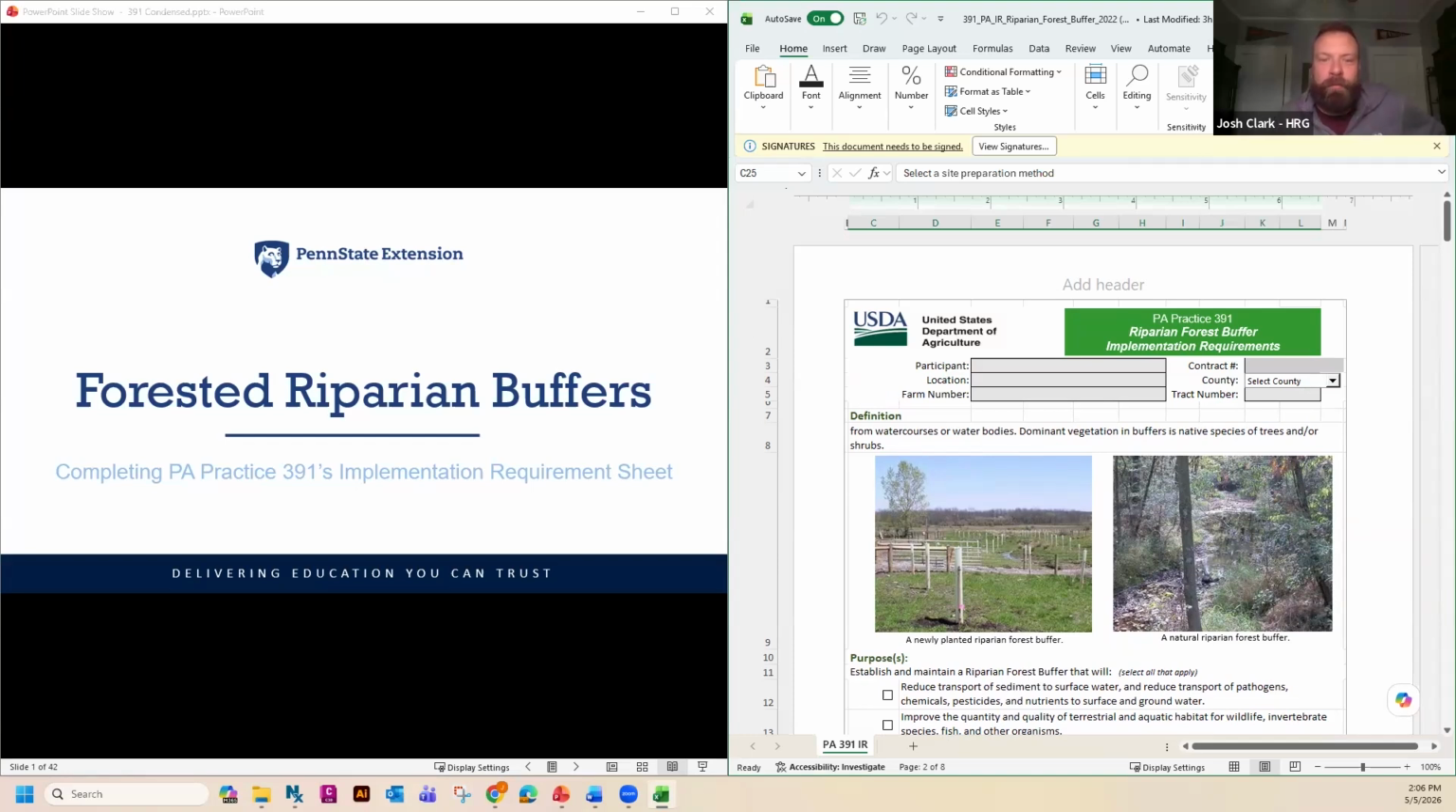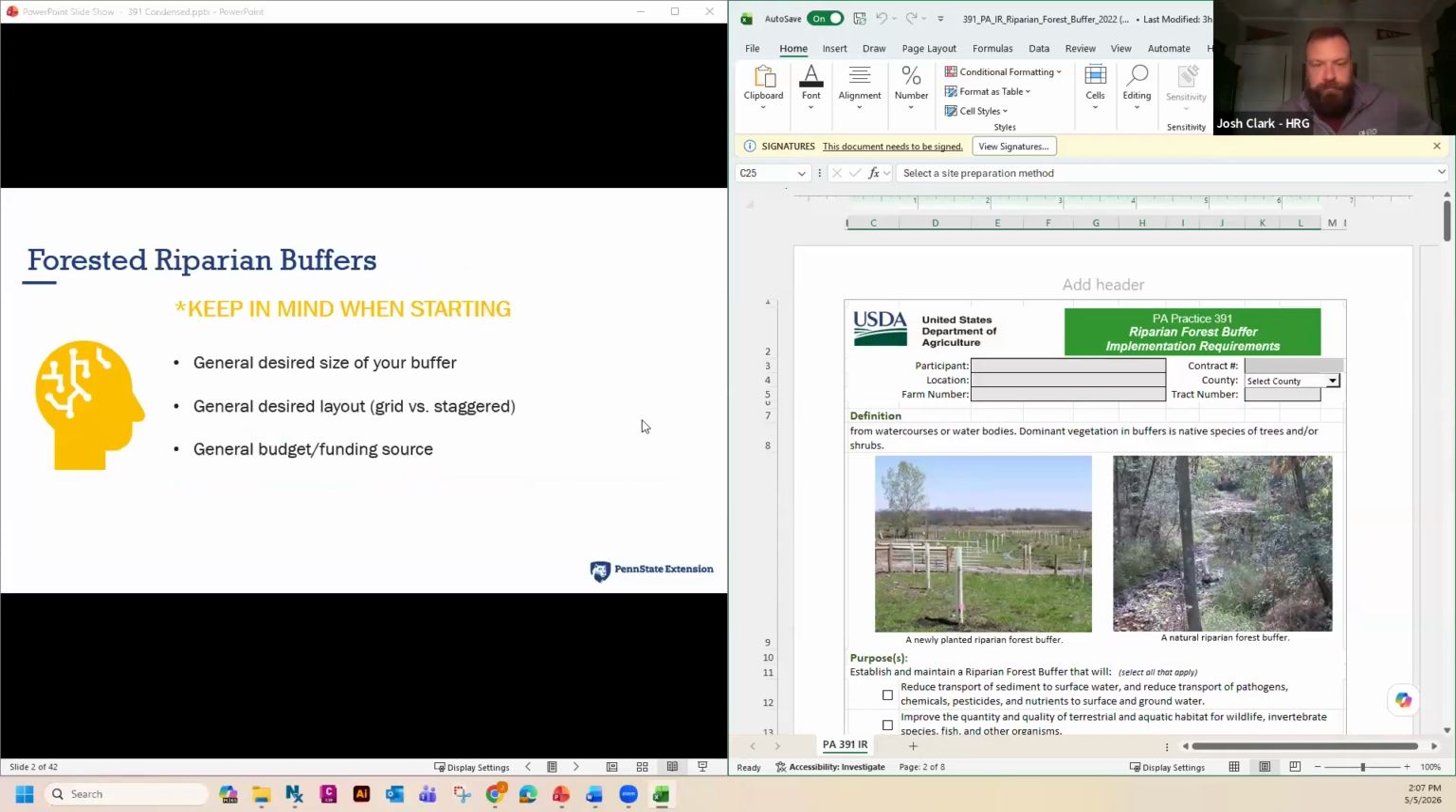In this presentation, I will be walking you through how to complete the Implementation Requirement Sheet, or IR Sheet, for PA Practice 391, which covers forested riparian buffers. Before we begin 391's IR Sheet, I would like you to keep a few things in mind as you begin.